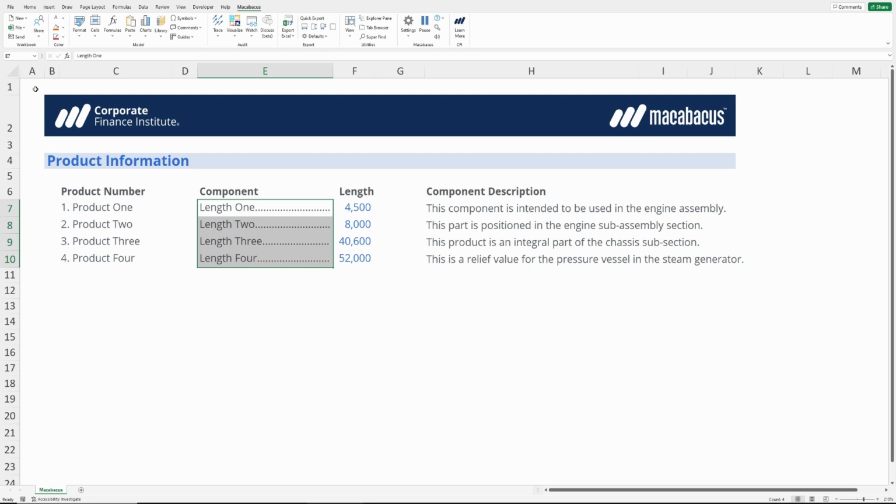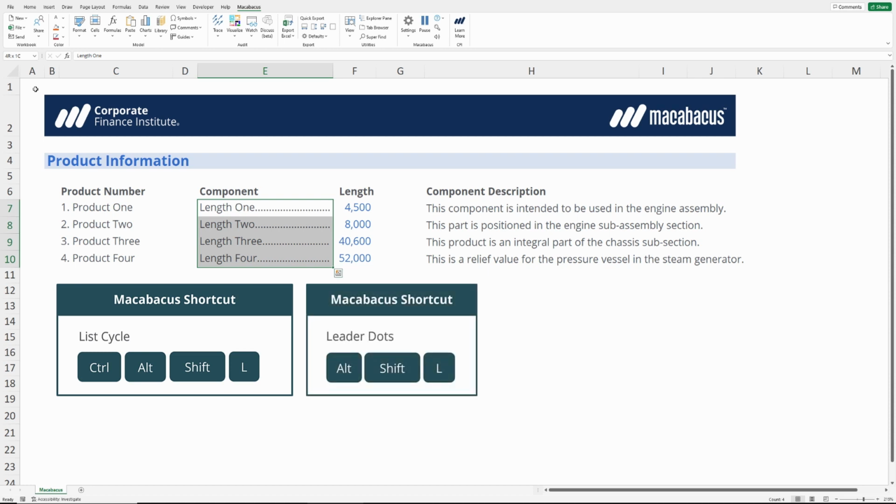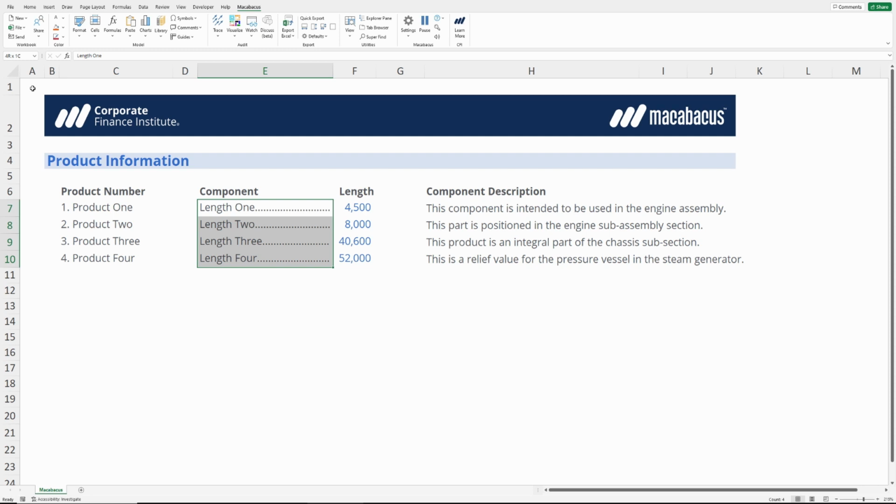Most people don't really use leader dots in Excel. That's because it's really hard to access the settings for them. But Macabacus makes it really easy, and these shortcuts are so intuitive. Over here, we have Control-Alt-Shift-L, L for list. Here we have Alt-Shift-L, L for leader dots. Really easy to remember. Macabacus also has a great little shortcut for turning wrap text on or off.